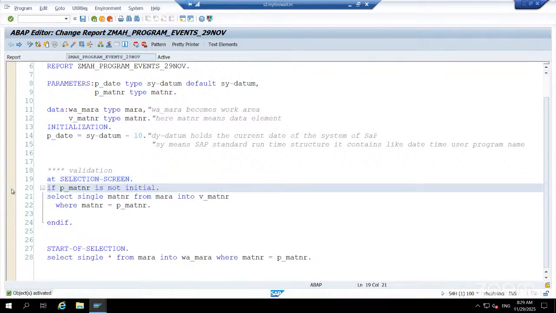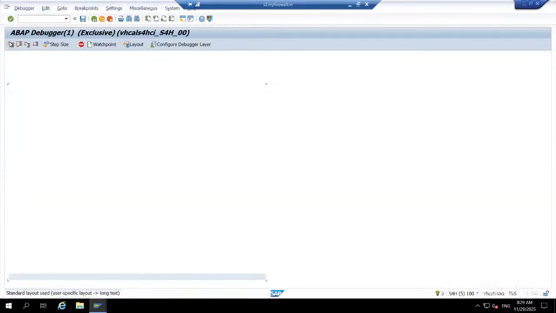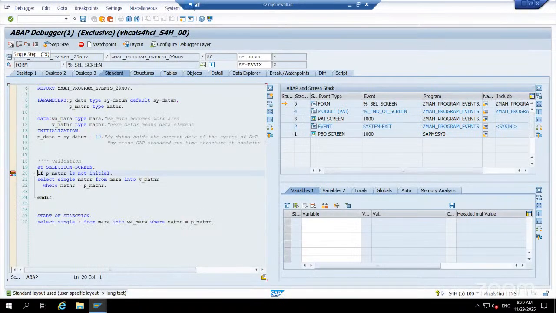Okay. Keep a breakpoint here. Execute. Use the wrong value here. Execute. Give a wrong value in the default. Okay, click on execute now. Where is my control currently? In which line number? Line 20. Okay.